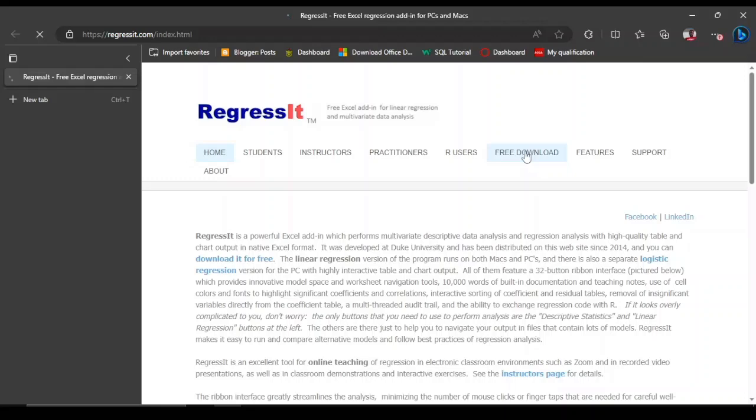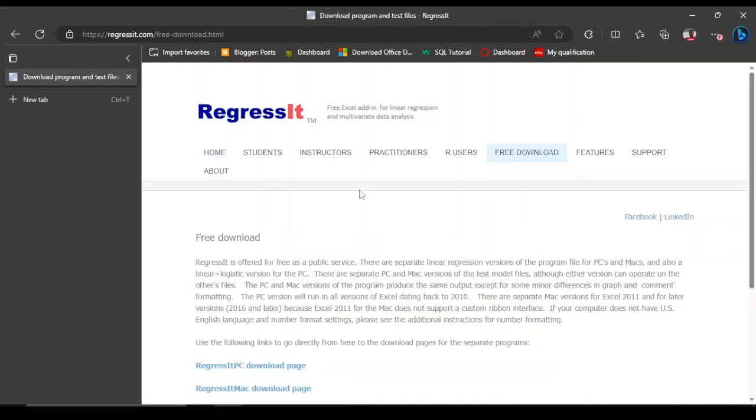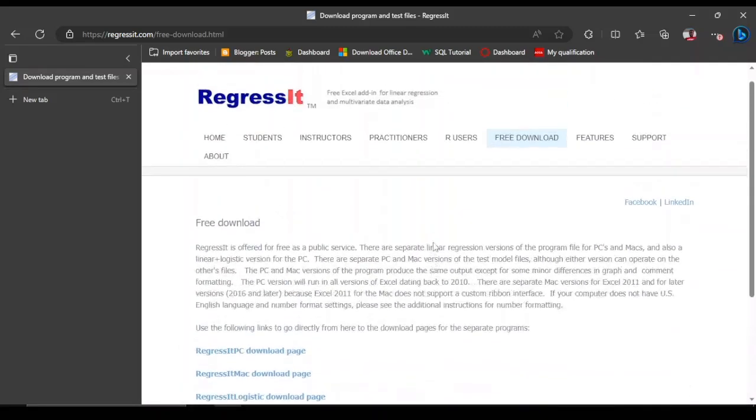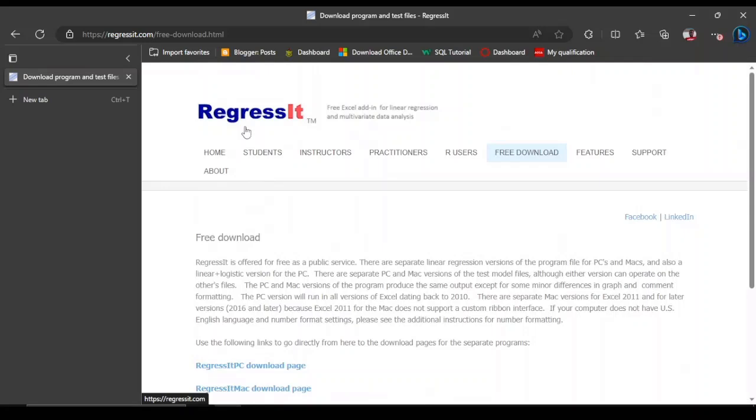And then you can come to the free download here. Okay, and then you can download this particular. If you are using PC, you can download it from the PC download page. If you are using Mac, you can download it from the RegressIt Mac download page. And also, this is an alternative one, RegressIt Logistic. You can download that, and you can follow the rest of the instructions I have already given.